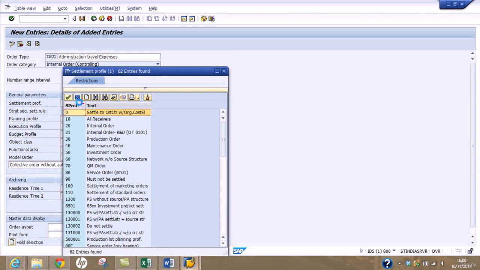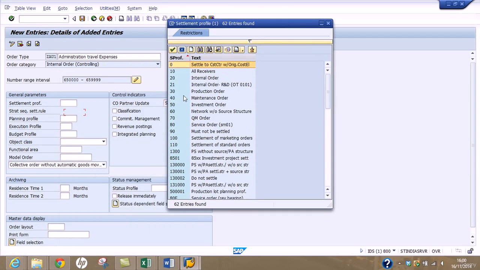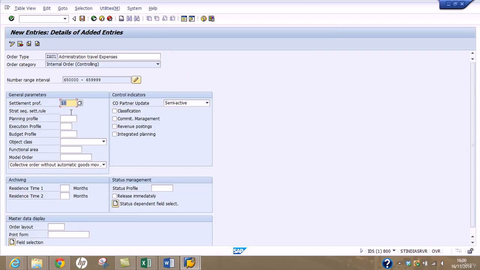As I mentioned, SAP has already delivered you a settlement profile, and you can choose here all receivers, internal order. So let's choose all receivers, because settlement profile, all receivers means who are the receivers? The cost centers. Yeah, because when you settle the internal order, the cost will go to a cost center or work breakdown structures. So those are the receivers. We are choosing the standard profile which SAP has delivered, which says all receivers.